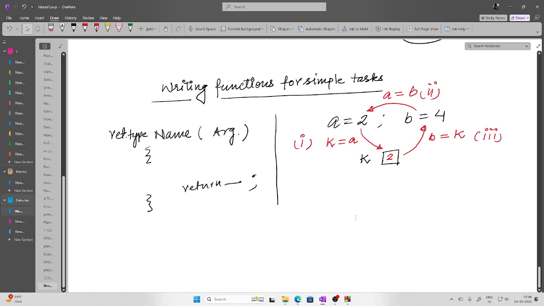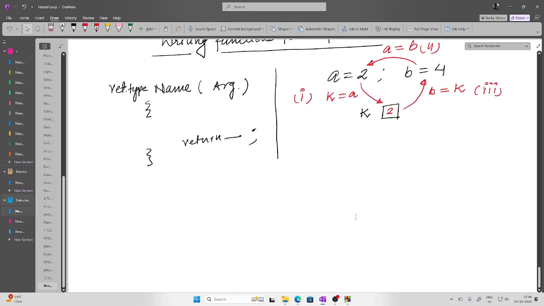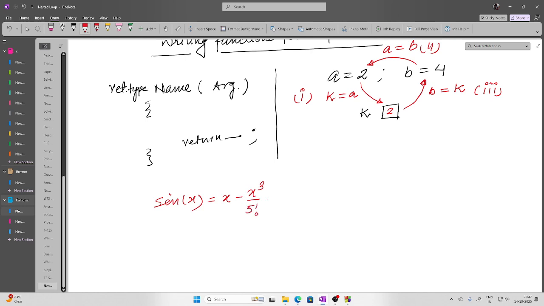Now let us try to write another function. Let's say I'm interested in writing the function for sin x. You know how to do it, we have to do it numerically. That means we have to use the series method. Now, what is sin x? It is x minus x cube by 3 factorial, plus x to the power 5 by 5 factorial, minus x to the power 7 by 7 factorial, and so on.